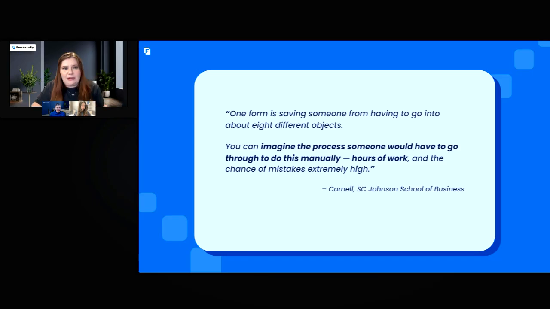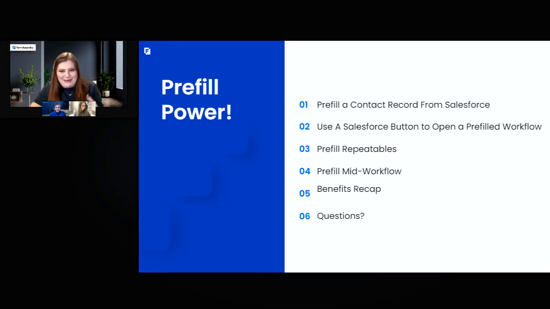The way we're going to go through today isn't going to be listing features. We're going to focus on that prefill power and walk through some scenarios. First, we're going to look at how to prefill a contact record from Salesforce. Then a way to use a prefilled link, again with a Salesforce button, to open that prefilled workflow. Then we'll dive a little deeper into how to prefill repeatables and prefill mid-workflow, which unlocks even more awesome flexibility with your workflows. And then we'll have a wrap up with a benefits recap.